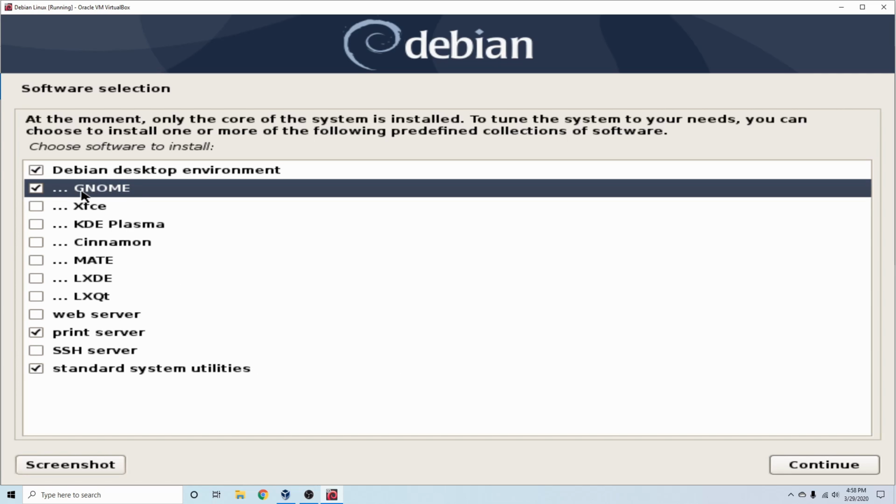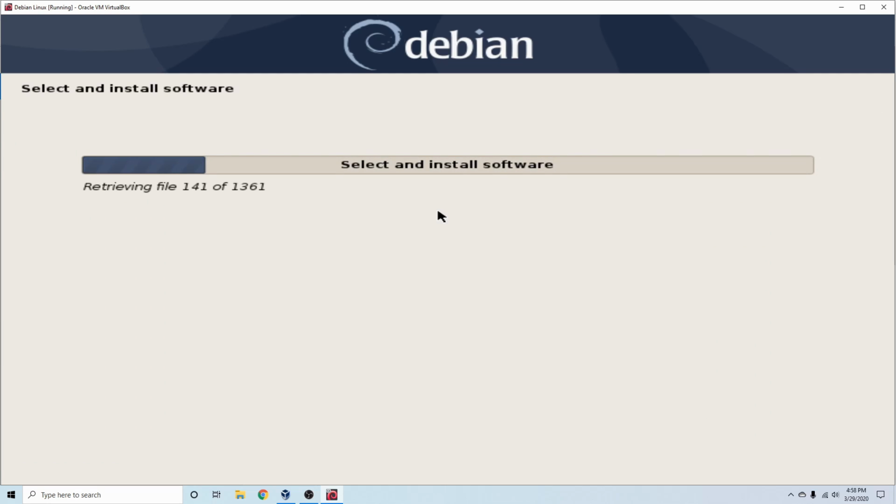If you have a desktop environment selected, you can select, of course, between any of the other ones. If you want to look them up, make sure you do in order to figure out which graphical user interface you like the best. And go ahead and hit continue. Now the Debian install will finish up. It will take a few moments because it has to retrieve all the files from the internet and then finish installing them.